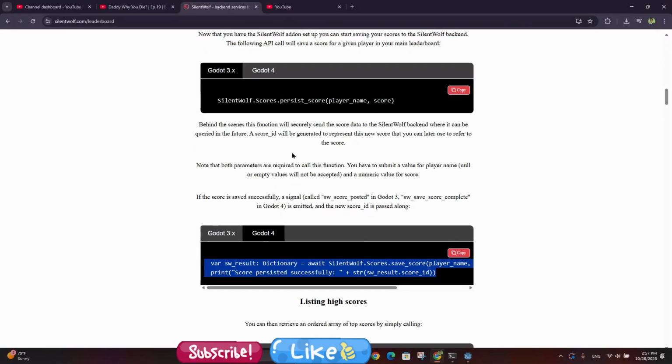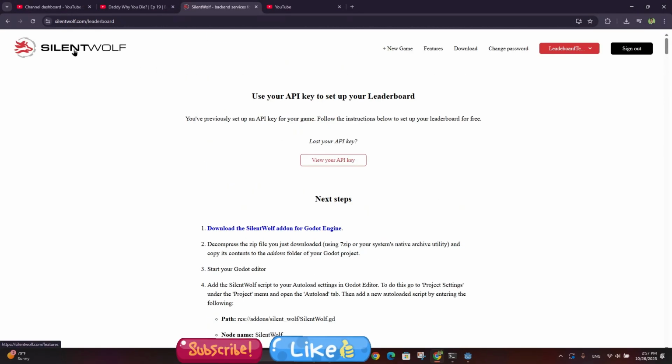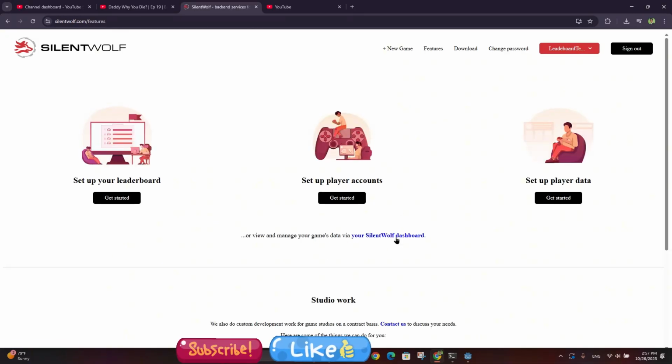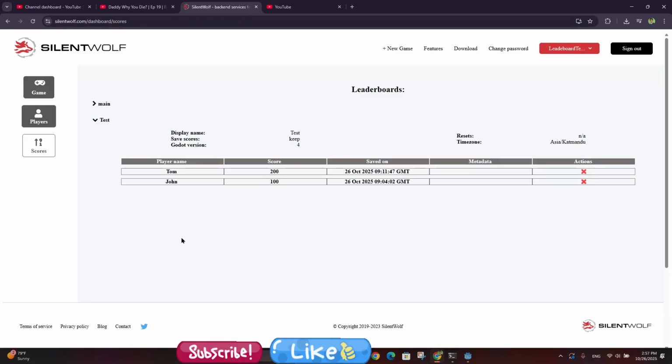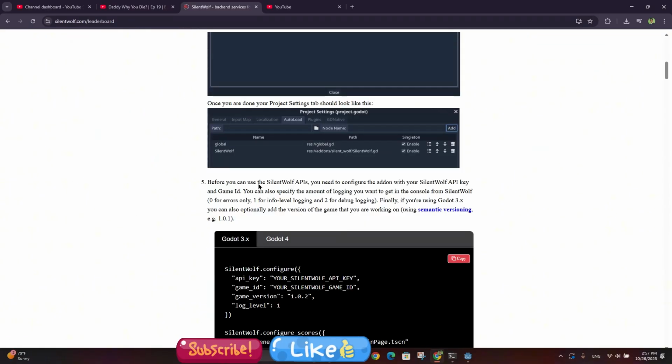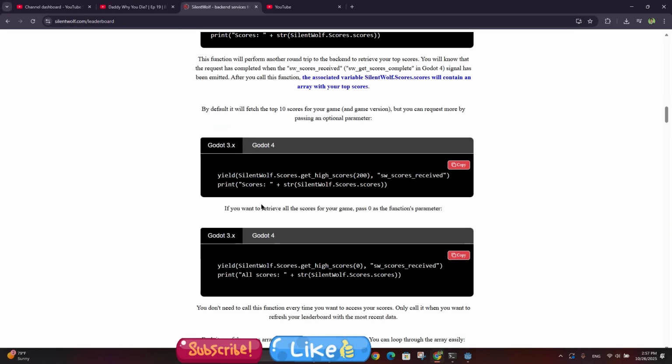So let's get back to Silentwolf, and let's see whether our score has saved or not. What is it? The dashboard scores. It's loading. It takes a time. I have clicked in the test, and we have two scores right now. Yeah, Tom has 200 and Zone has 100. So let me get back to its home screen, go down, and now it's time to actually show the leaderboard. So we have actually managed to save the score from our game, and let's show the scores now.